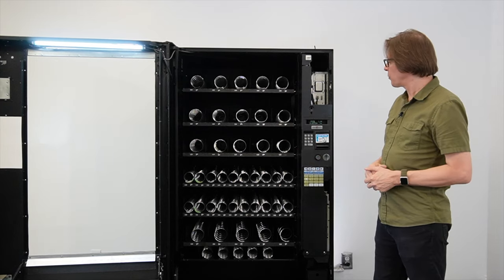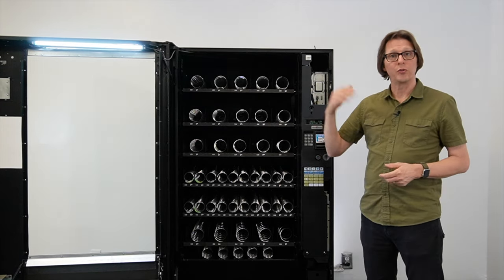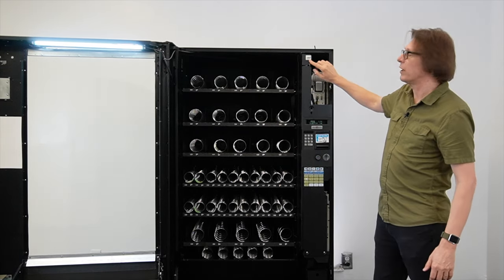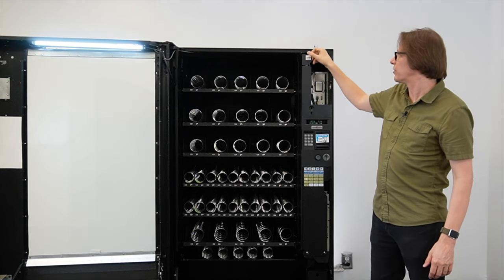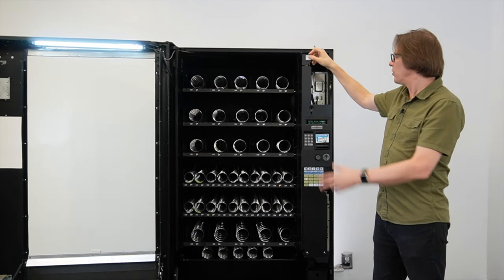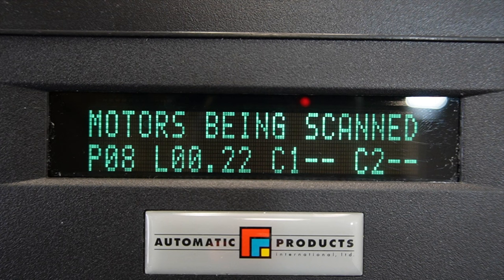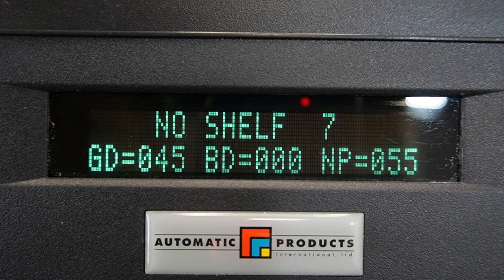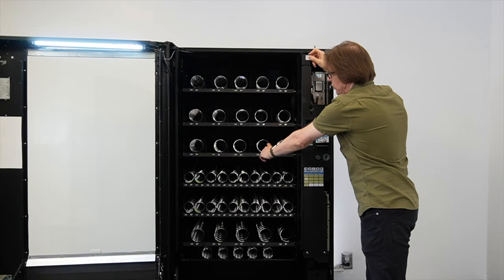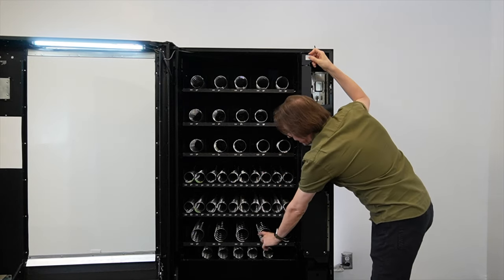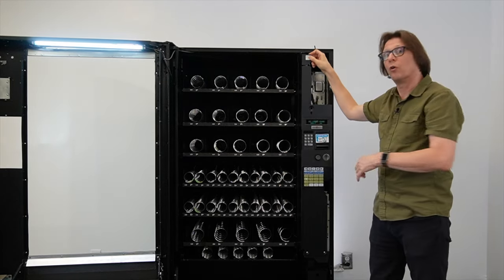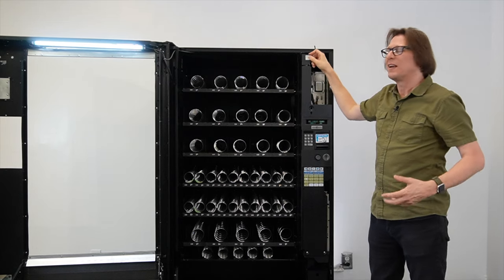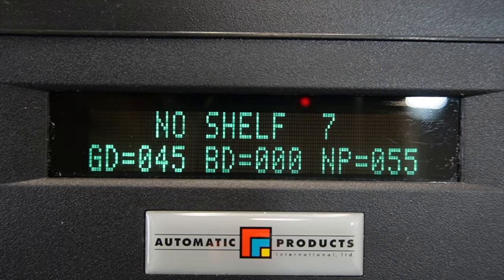Now, once you're done setting your prices on your machine, you can simply just close the door, or up here is what we call an interlock switch or a door switch. If I actually press and hold this down, now the computer board is scanning all the motors, and at this point it's going to kick back and say no shelf 7, because this machine uses a zero numbering system. So this is actually shelf 0, shelf 1, shelf 2, shelf 3, shelf 4, shelf 5, and shelf 6. So there is no shelf 7 in the machine. So that's why it reports back there is no shelf 7.